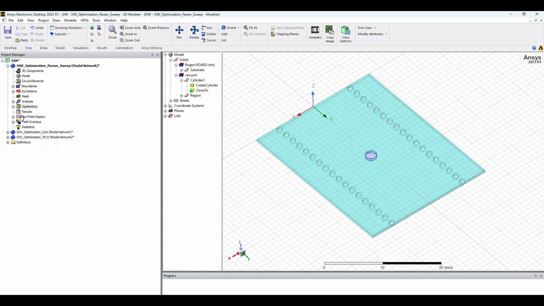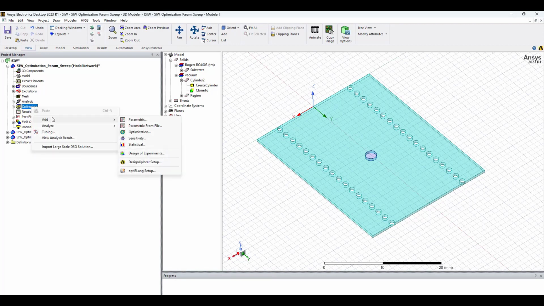One more thing, under Optimetrics, we can set up an optimization and sensitivity analysis to improve the overall performance of your SIW biosensor.